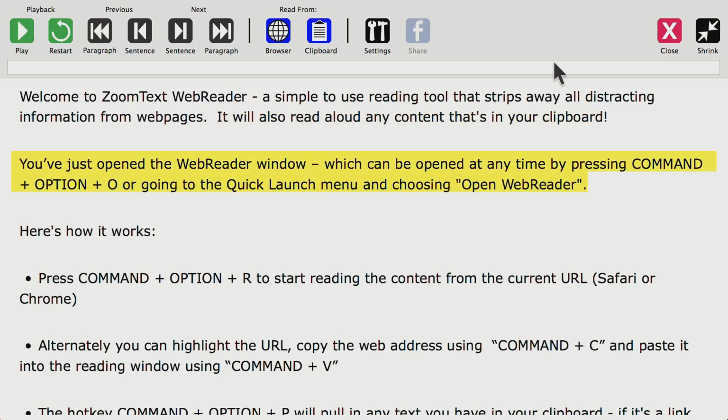So what happens is when you open it, if you don't choose the read from clipboard or read from browser options, it's going to open up WebReader with kind of this help text that tells you a little bit about the tool, what the hotkeys are, and how you use it. Now notice that the interface looks very similar to our doc reader tool on the PC. This will highlight both the current sentence and word that's being read in WebReader.